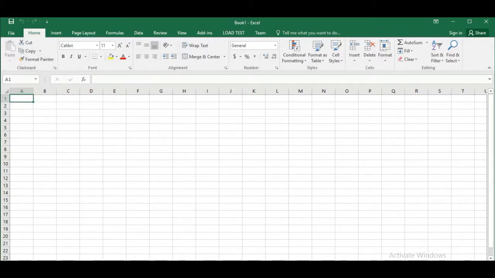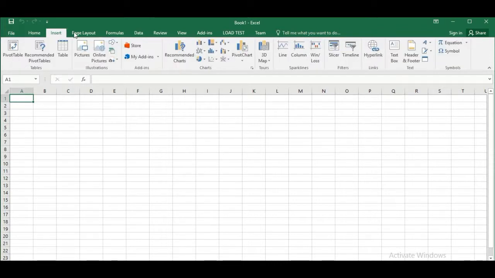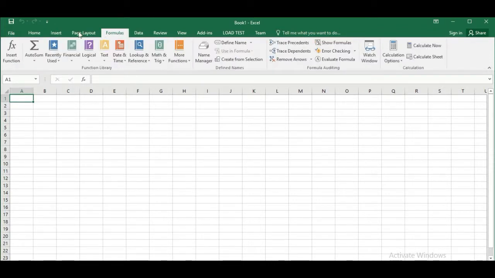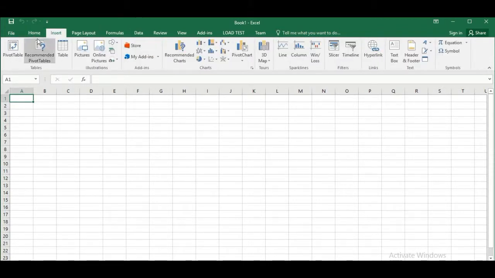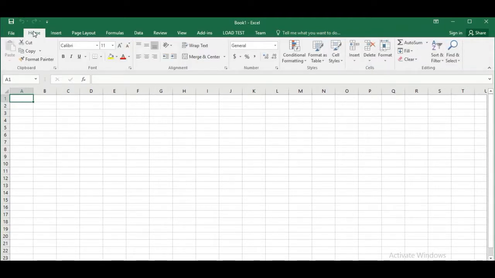First, we have the clipboard section or group, in which we have cut, copy, paste and format painter. Same as we have font, alignment, number, style, cells and editing. These groups contain options like cut, copy and format painter, bold, italic, underline. So we have a number of tabs and a number of options. We will discuss in a later video what they are for.